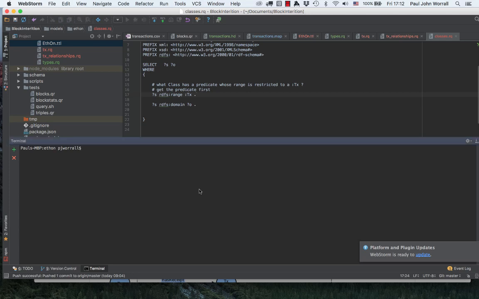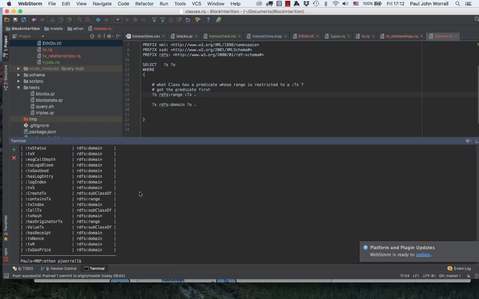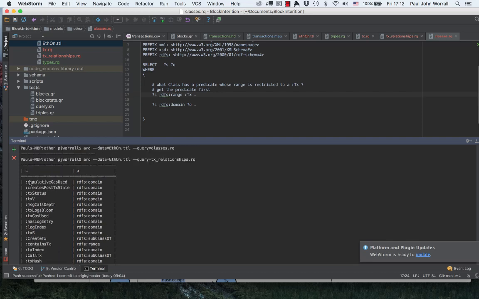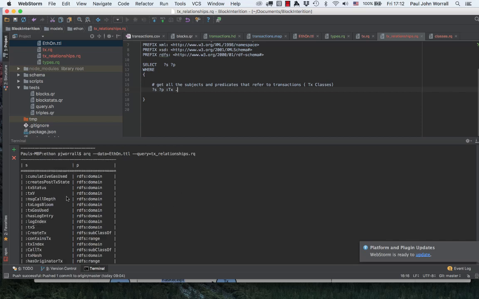So I think if I just run this query that I'd been running before, I'd been saying that we had found that for a class of transaction, we were getting the following subjects and predicates that had the class transaction as an object. And this was starting to show us modeling information such as attributes, things that can be used as predicates in queries, defined as having a domain of transaction.